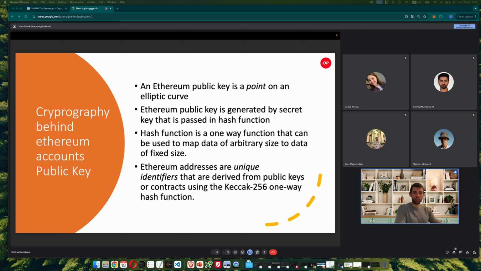Ethereum address is a unique identifier and it is derived from the public key. So let's start from the beginning. Very quick overview. We have a private key. From the private key, we can derive a public key, and the Ethereum address, the one that you use like your IBAN, is derived from the public key. So it's a shorter form of the public key.